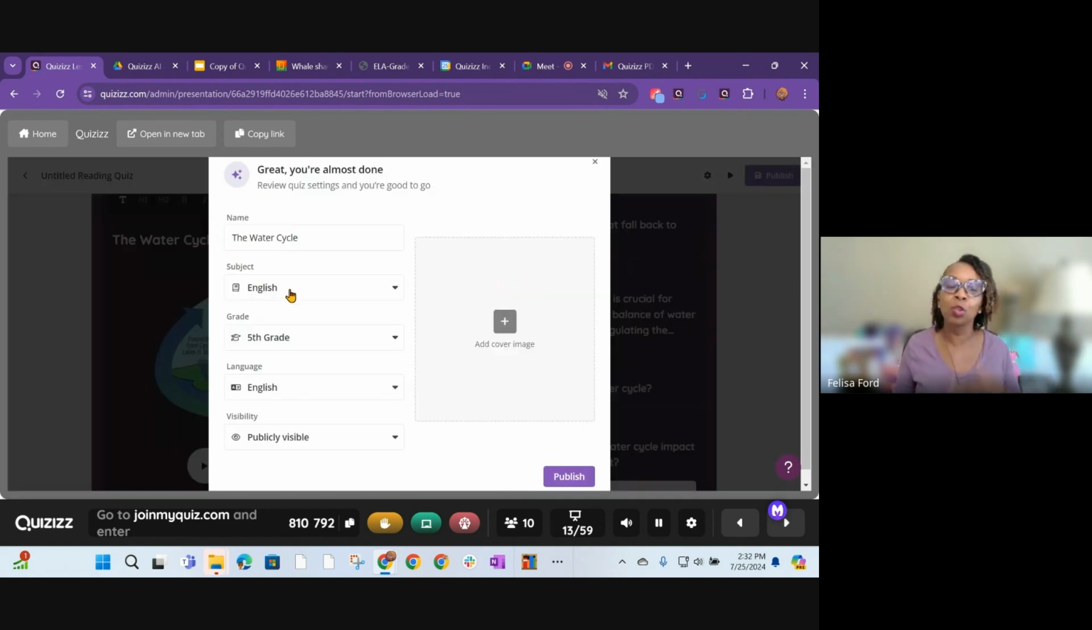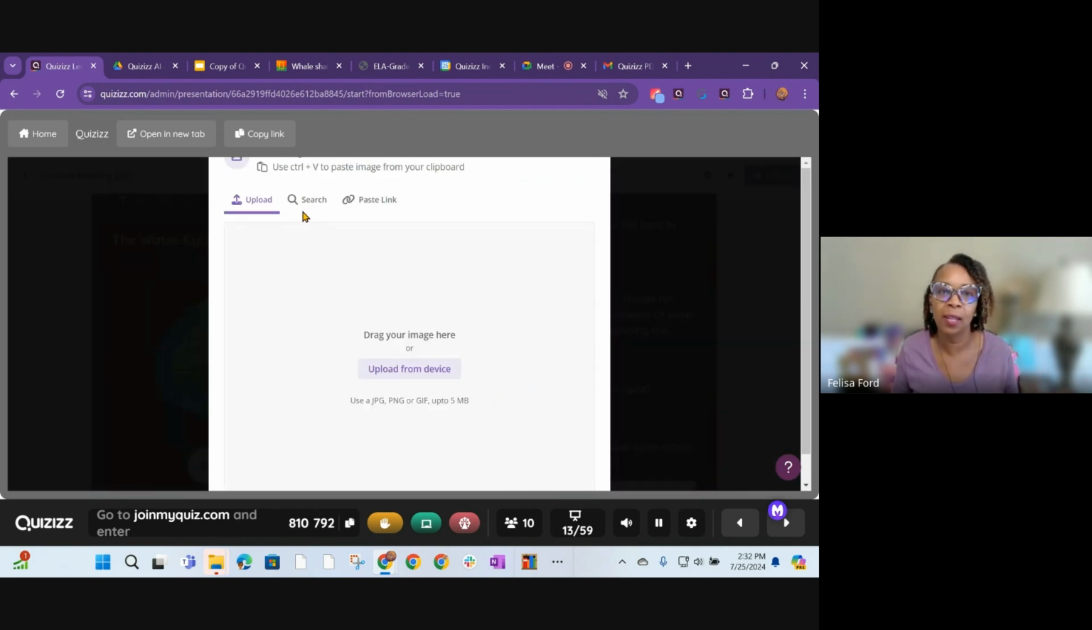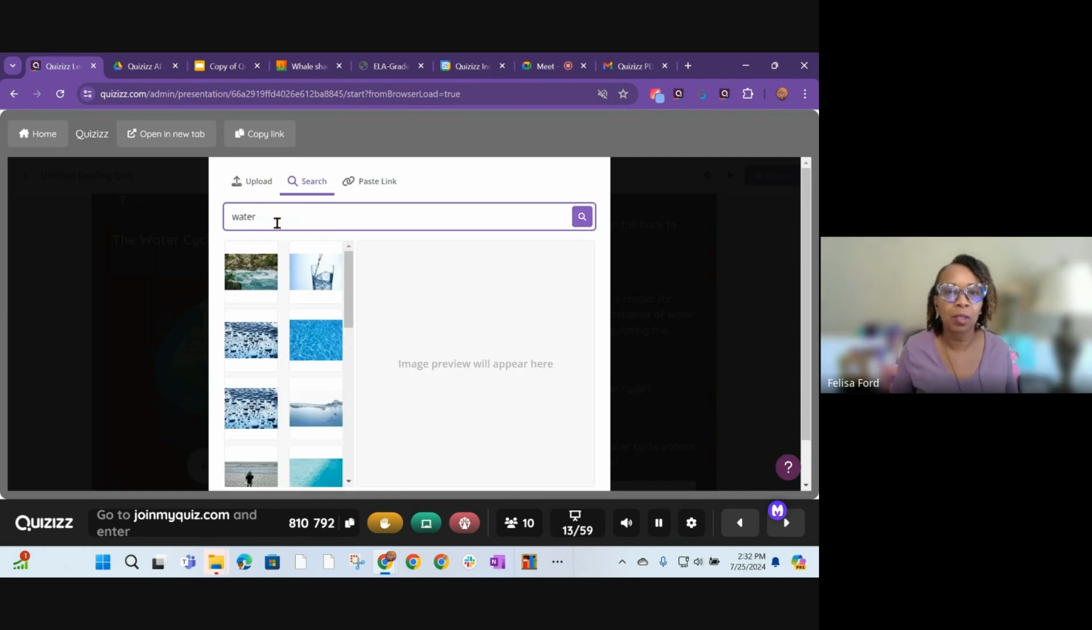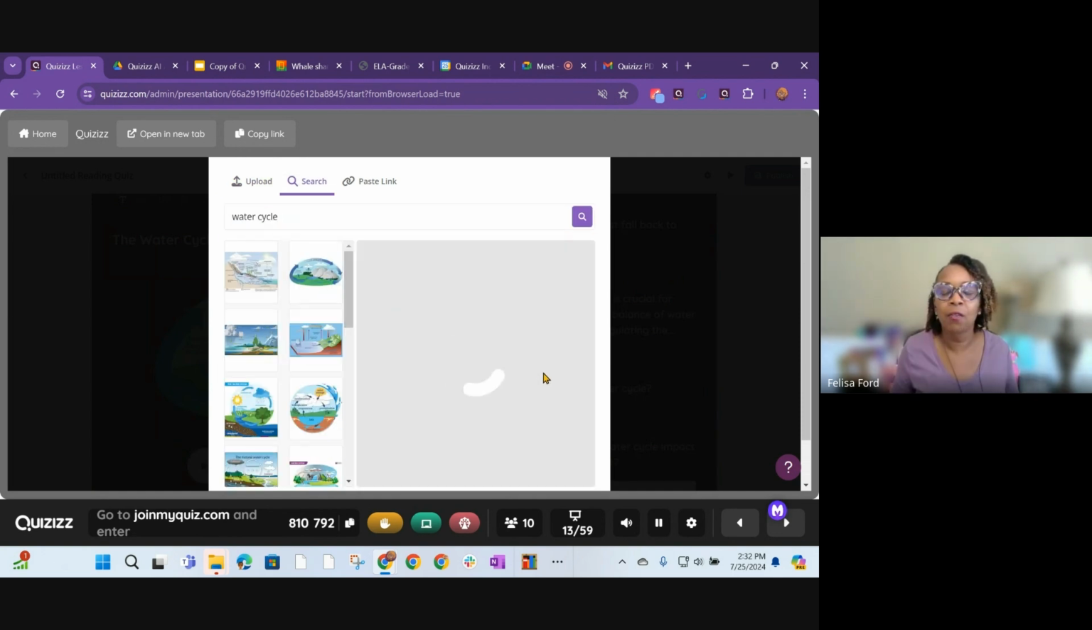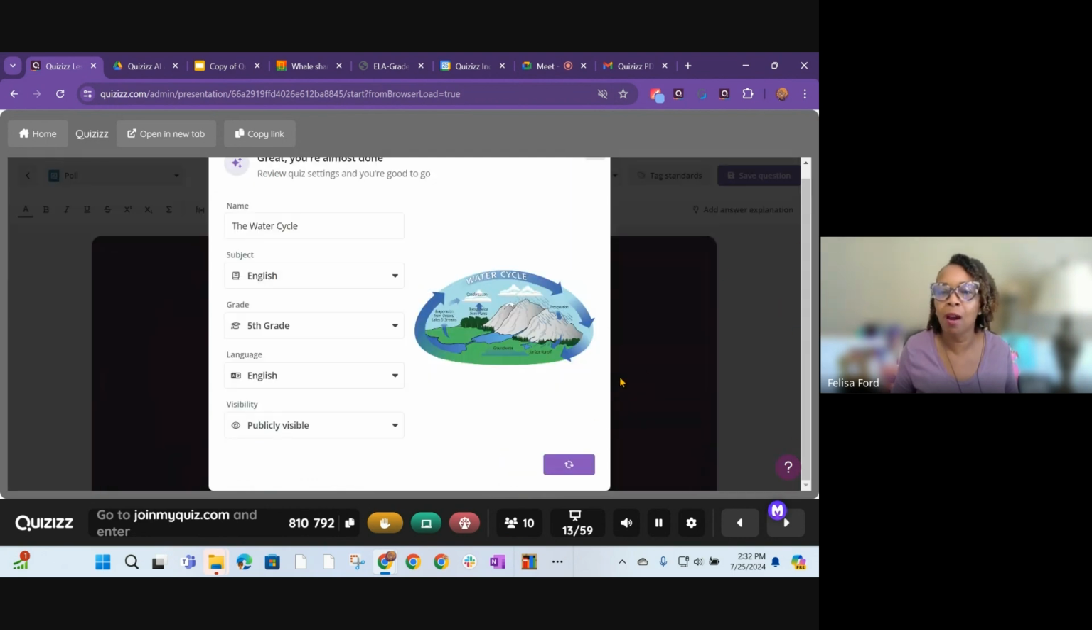So I was able to quickly create a passage for my students. I would just choose the subject. Of course, this was science. You just choose whatever subject it is and choose the grade level. And if you want to add a cover image, you can. And we can just add a quick cover image. The water cycle. So we add that cover image, and now we are ready to save and publish our passage.